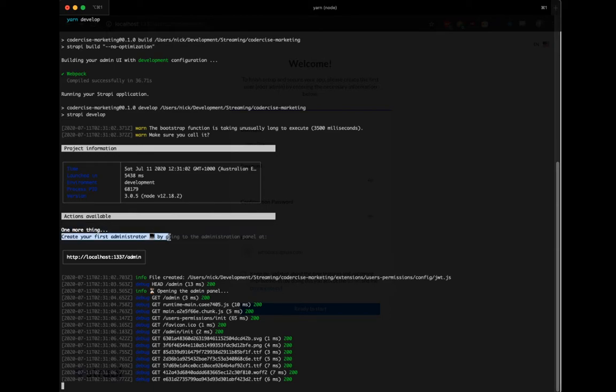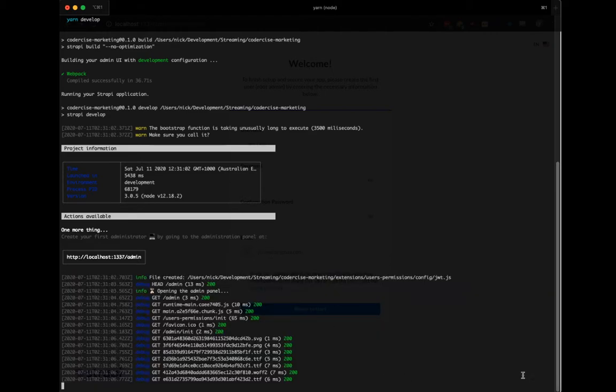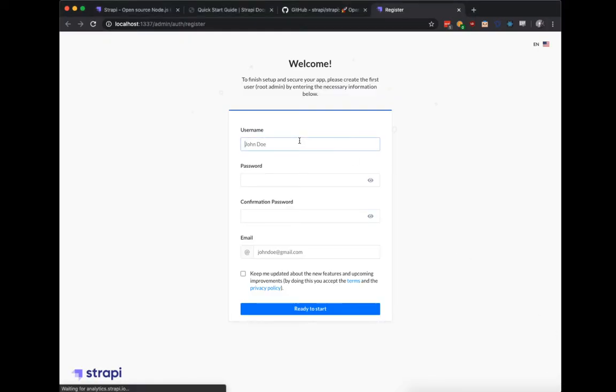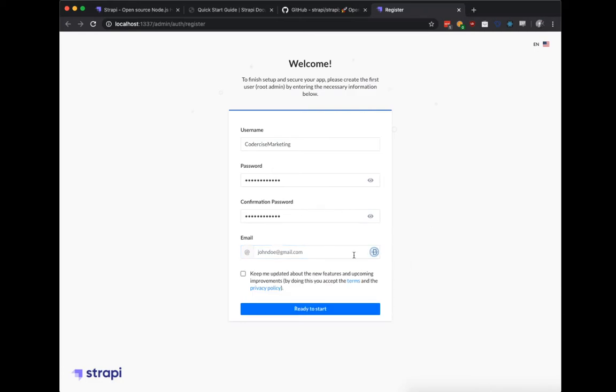Create your first administrator by going to the administration panel at http://localhost:1337/admin. You can see here it's just kind of got some requests coming through. Alright, here we are. Okay, so my username is going to be Codercise marketing. My password is going to be very secret. And my email, this can just be strapi@codercise.com. Alright, ready to start.